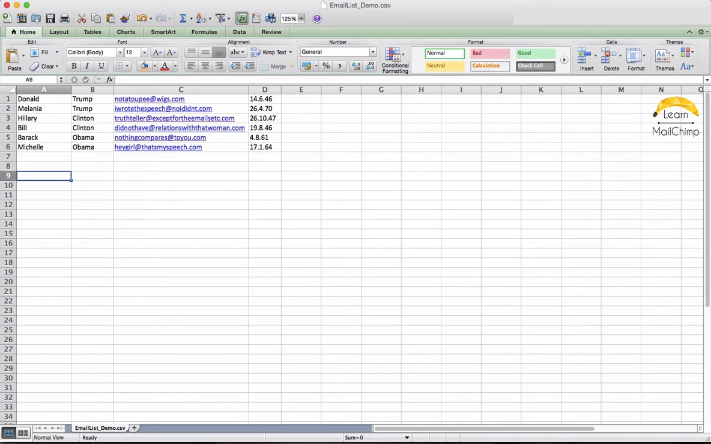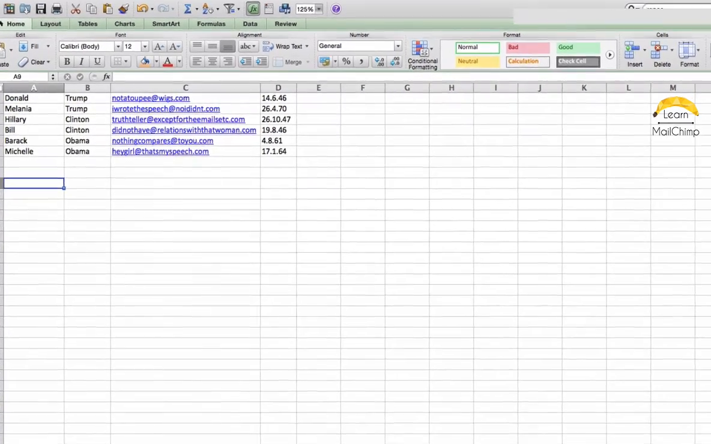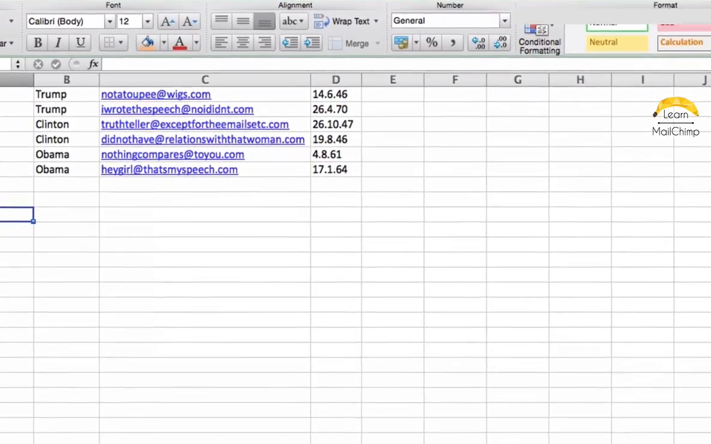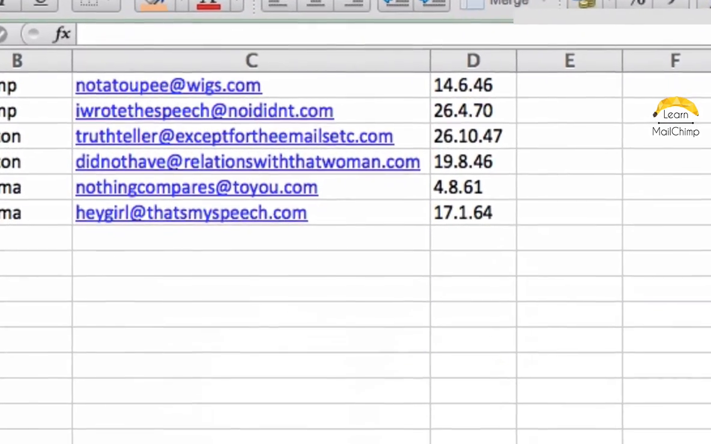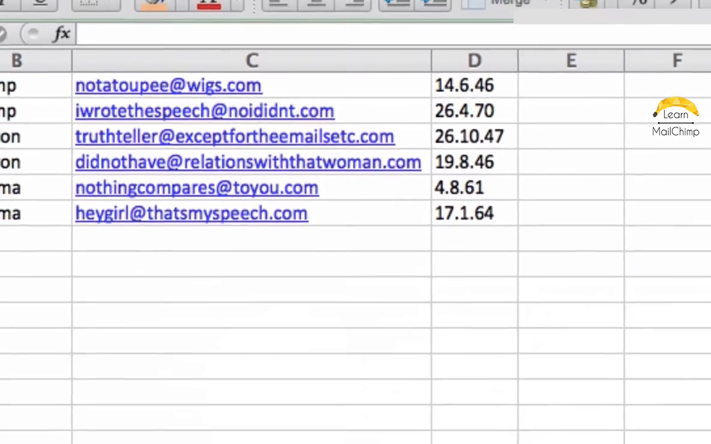Here I am in Excel, and as you can see, I have some amazing political friends or customers. Donald Trump, Barack Obama, Bill Clinton. They've got some pretty interesting email addresses. I should probably put a disclaimer on here and tell you that obviously, these are not actually their real email addresses. But for the purpose of this, let's roll with that.